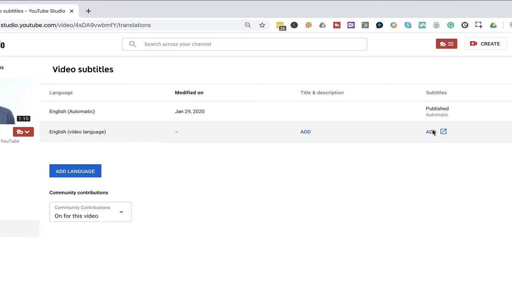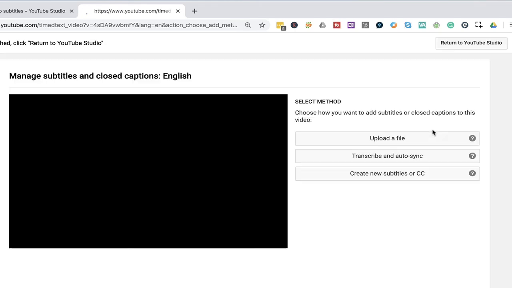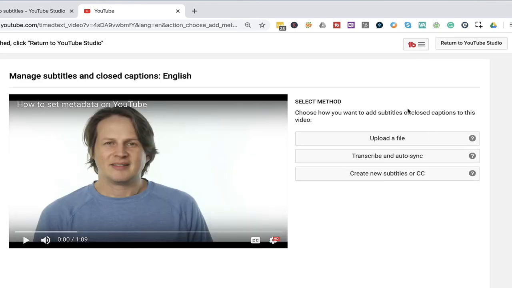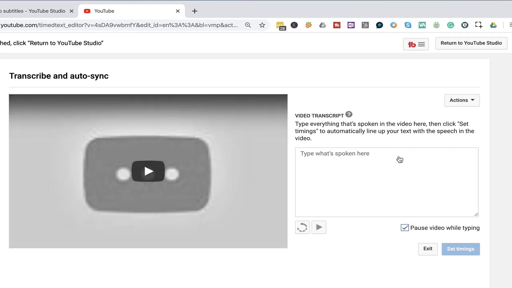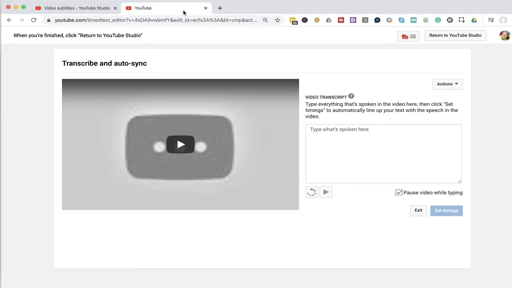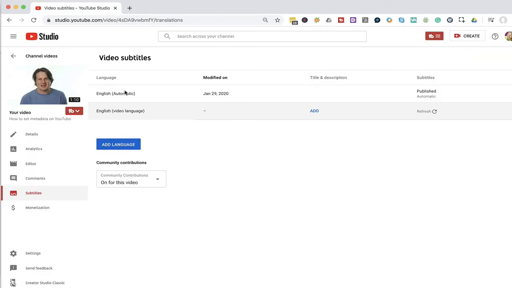Click Add. This takes you back to a slightly older interface that lets you choose different ways to do your subtitles. One is to upload a file like we had on the prior page, but you can also transcribe and auto sync. So what that does is it allows you to listen to what's going on in your video and type out the words that are spoken there. I'm going to find my way back to the video now.